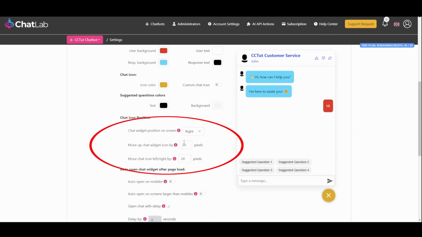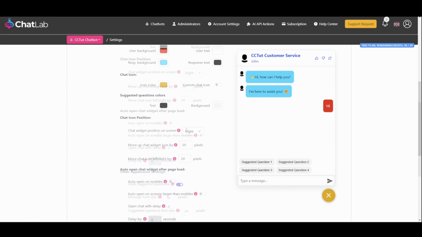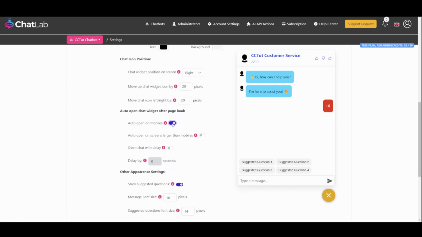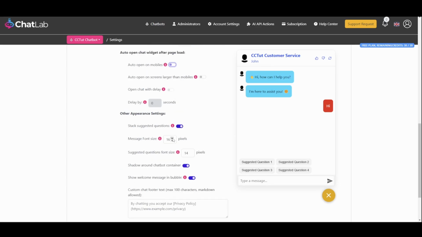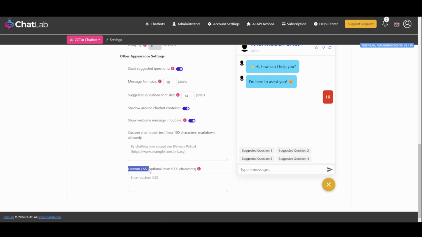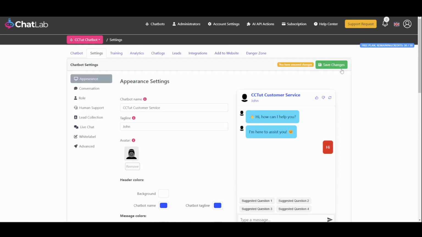You can also customize where and how large the chatbot widget appears on your website. Additionally, you can choose whether the chatbot opens automatically for mobile users, set the font size for messages, and tweak other settings. You can also style this with CSS if desired, but it's not necessary. Once you've made your customizations, click Save Changes.